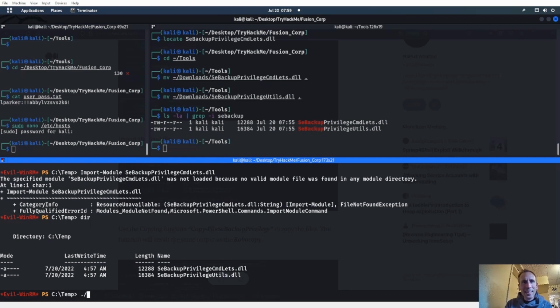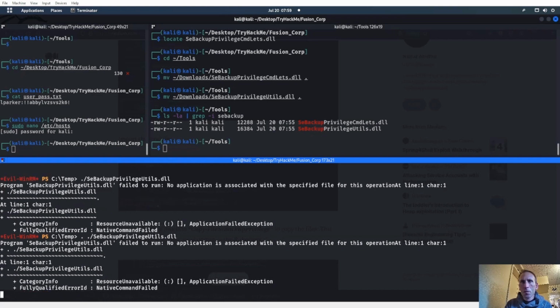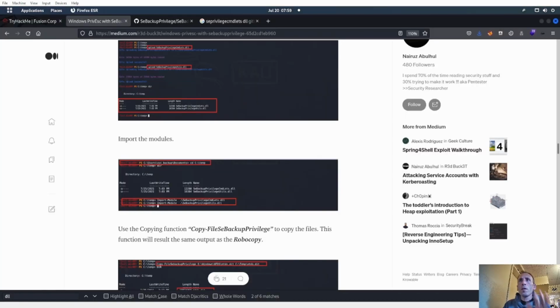That's weird. Why is it saying import module? That's weird to me. Let's go ahead and do it like that. What about period slash? Failed to run. No application is associated with the specified file for this operation. Really now?